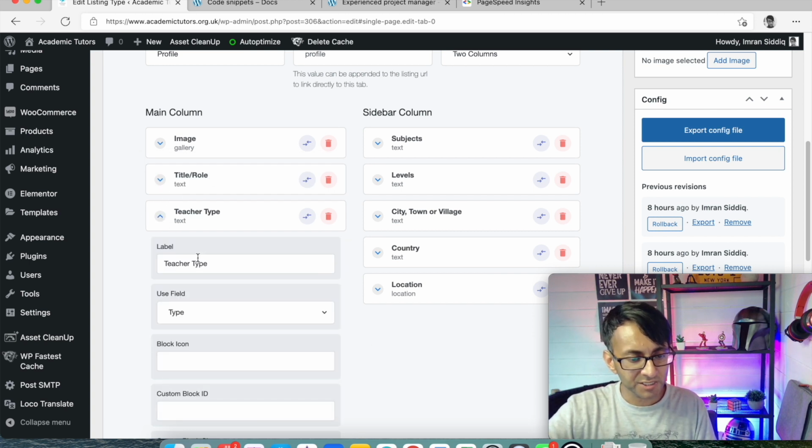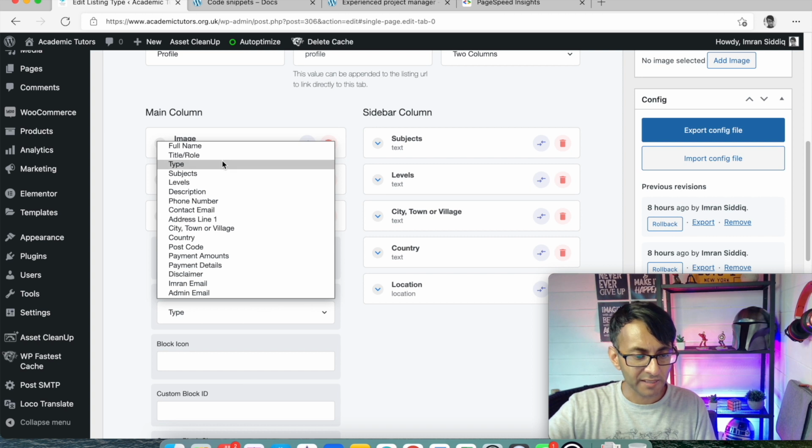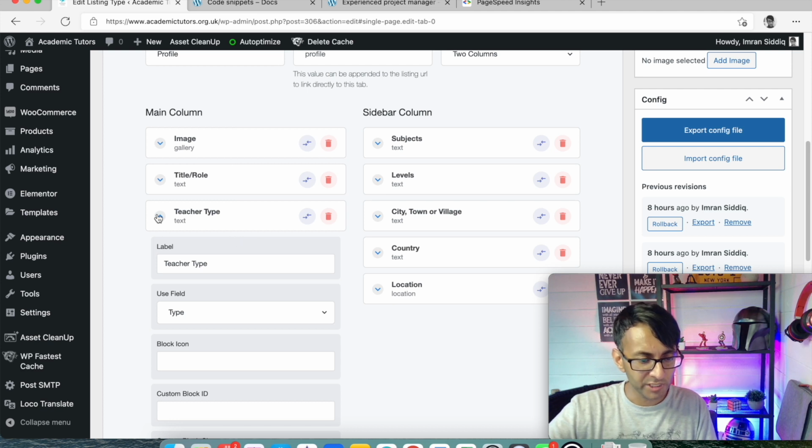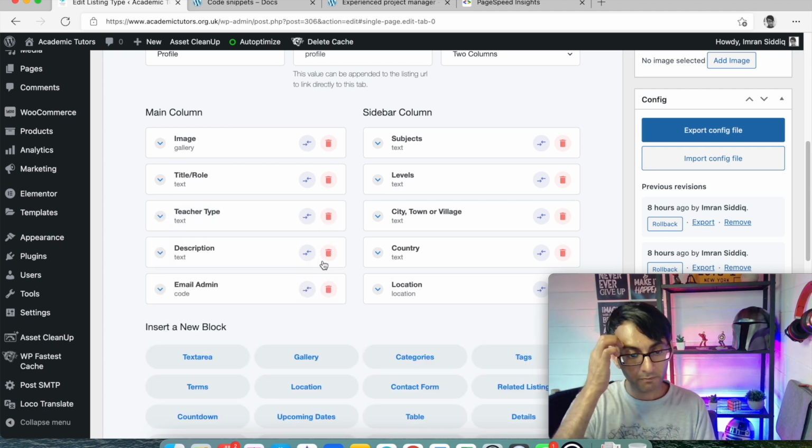Let's go for the teacher type. And this is going to be using that type field there. So look, here's all your fields that are available at the moment. And you can start to decide which field this is going to be pulling for. So, I mean, that's pretty simple.